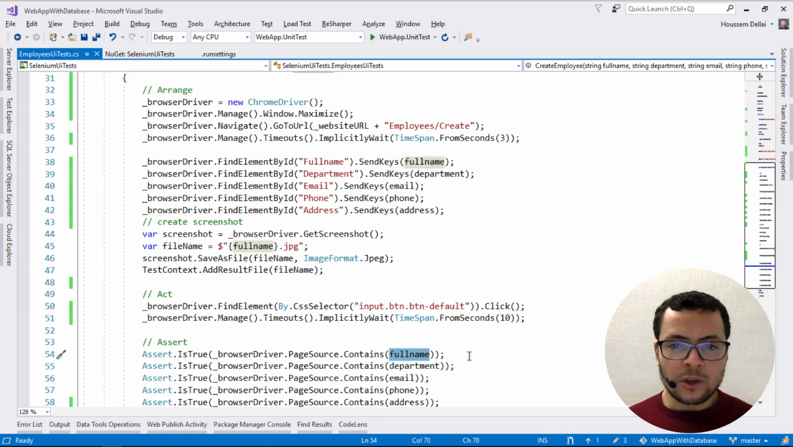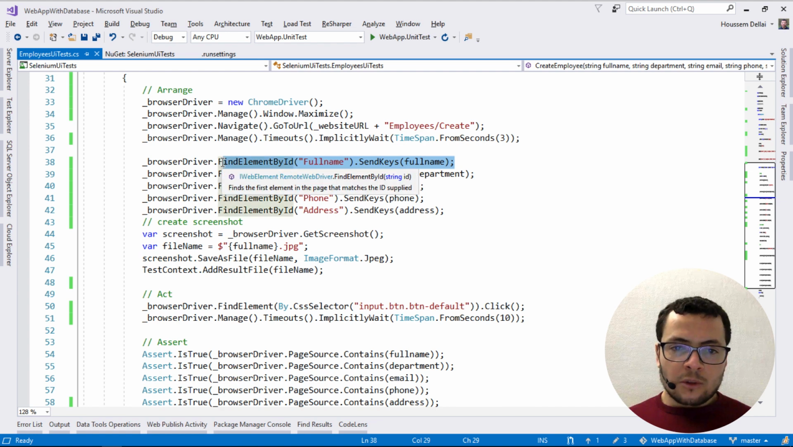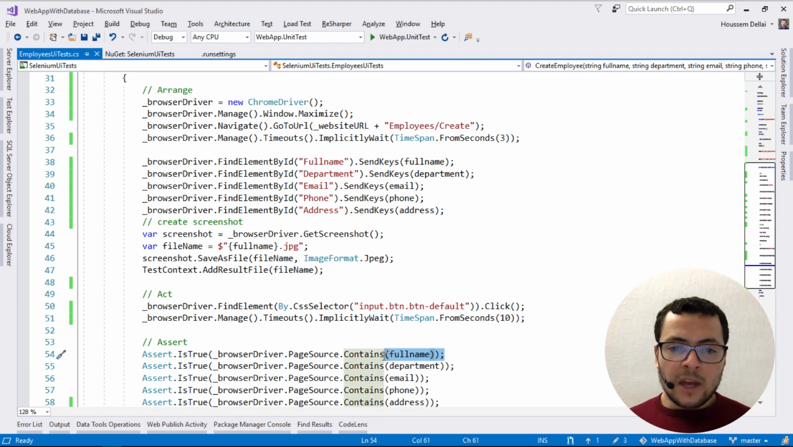So this is the basics of running Selenium tests. We launch the web app inside the browser. Then we fill the forms. We perform some actions like clicking on buttons. Then we check the expected behavior.